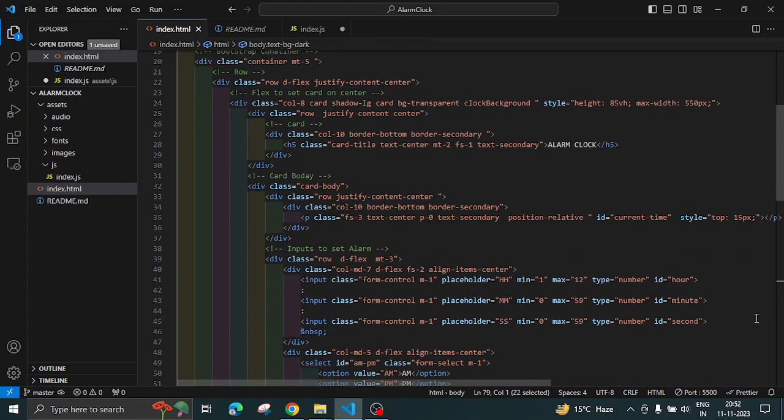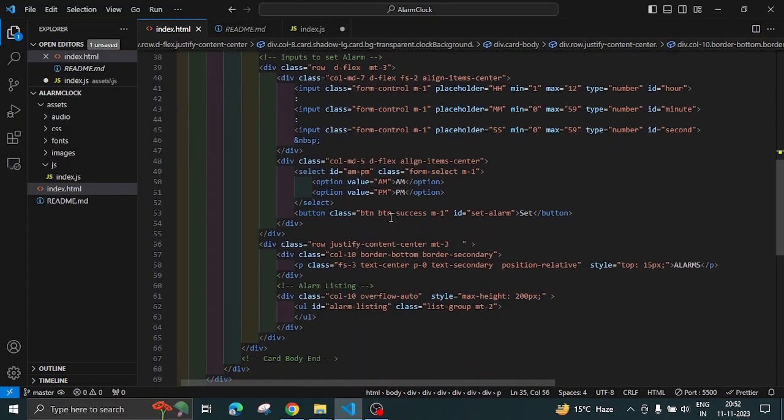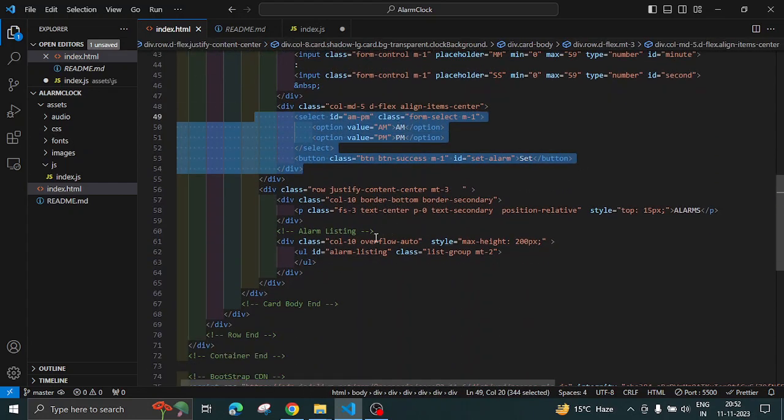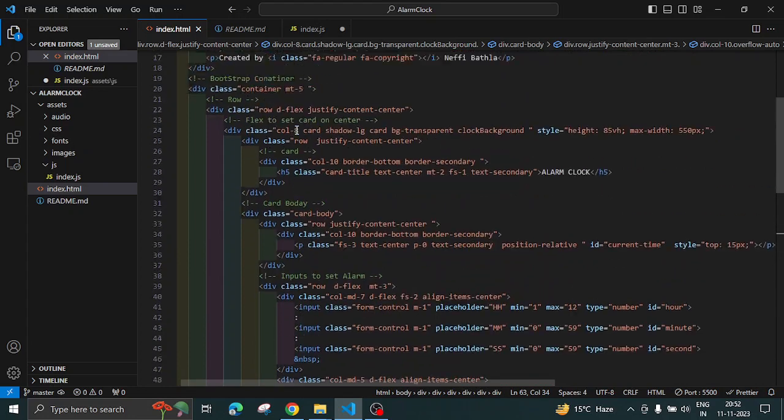Here we are taking the inputs. Here we have the alarm clock. Here we are adding the current time. Over here we are setting the alarm time, and over here in this UL, the li's will be added, all the listing items.